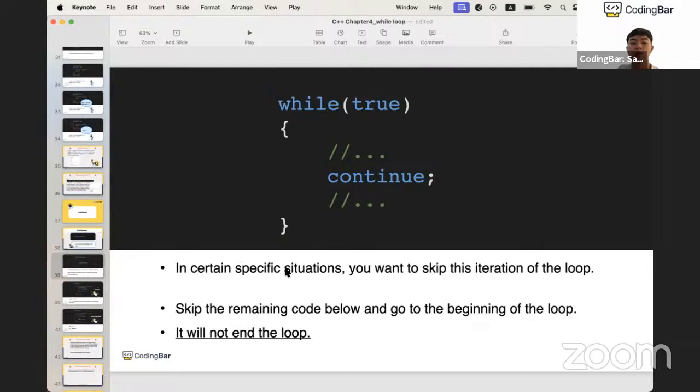So in certain specific situations, you may want to skip this iteration of the loop. That means you may want to skip the execution below, the code below the continue. So this continue statement skips the remaining code below and goes to the beginning of the loop.